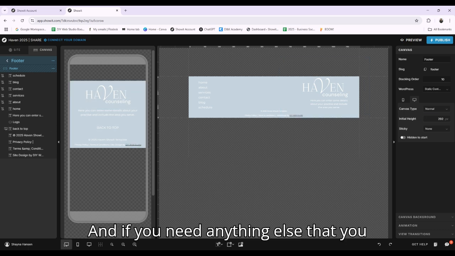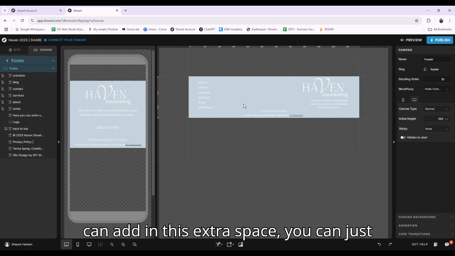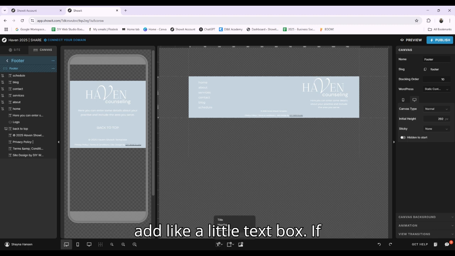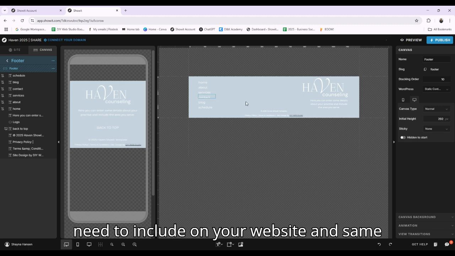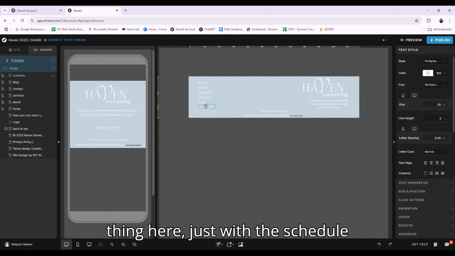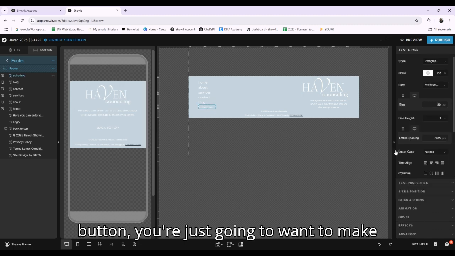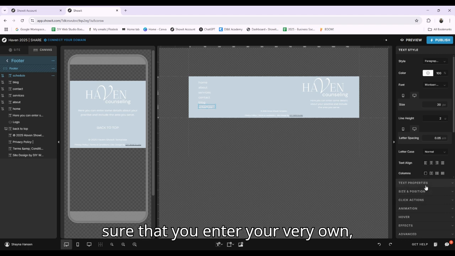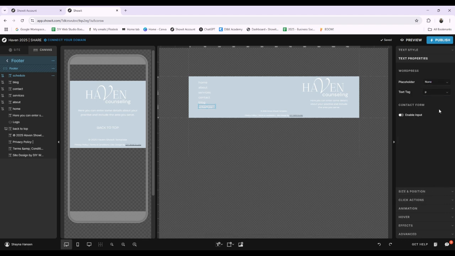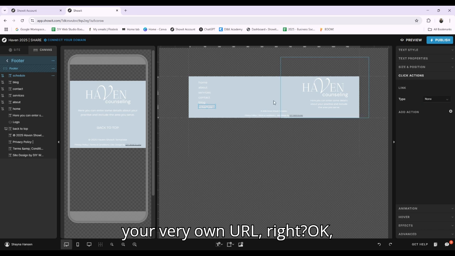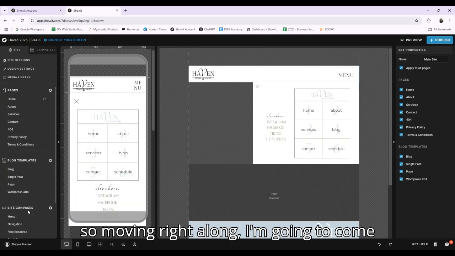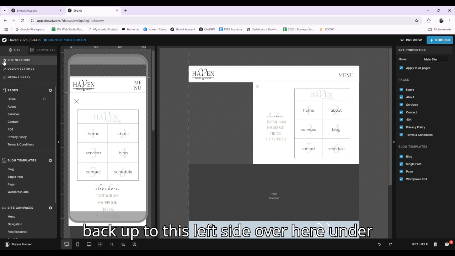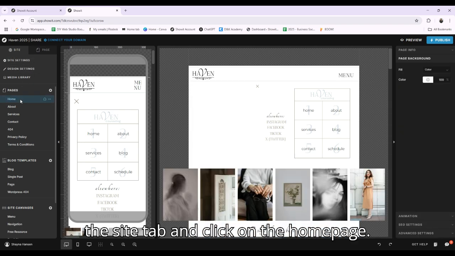And if you need anything else in this extra space, you can just add a little text box if you have any other information that you need to include on your website. And same thing here with the schedule button, you're just going to want to make sure that you enter your very own URL. Okay, so moving right along, I'm going to come back up to this left side under the site tab and click on the home page.